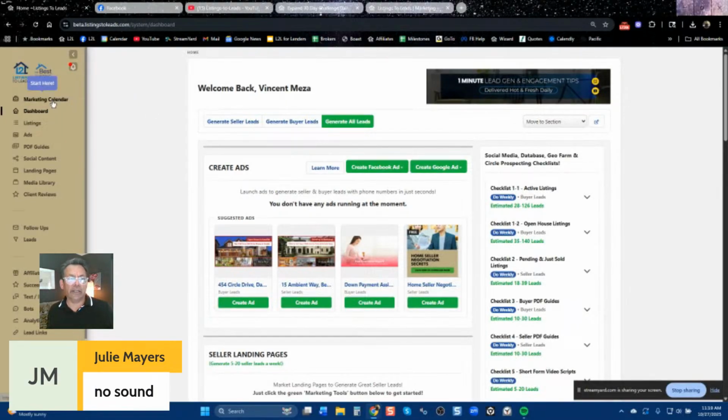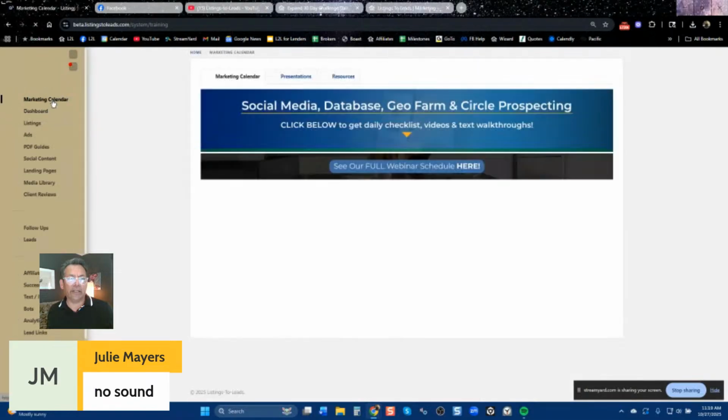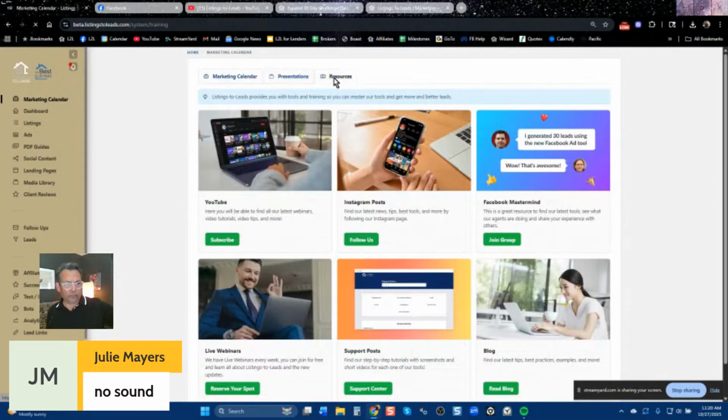So I want to talk a little bit about, we're going to get off this call and you're going to forget half of what I say. So how do you find out what's going on? Go to the marketing calendar over here. It's the top tab on the left. And you see 3 tabs. Get to the resources tab.